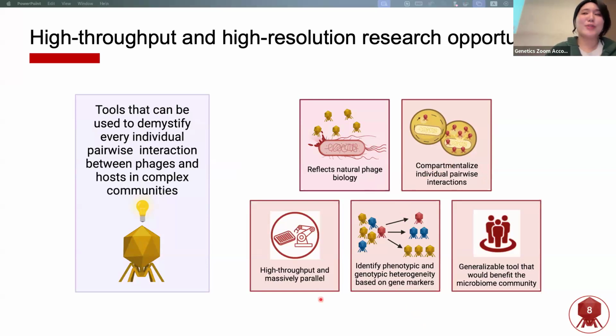Another thing, most importantly in my aspect of the project, is: is it high throughput? Is it massively parallel? Are we going to get lots of data that we could actually test and empirically validate as well? And then an additional layer is, can we go a little bit deeper into that? Can we find the little details such as different kinds of genotypic or phenotypic heterogeneity? And then also, can we make this tool generalizable? Is it something that can only be used in our lab, or can it be used in other aspects of research as well? So that's our goal with this project.